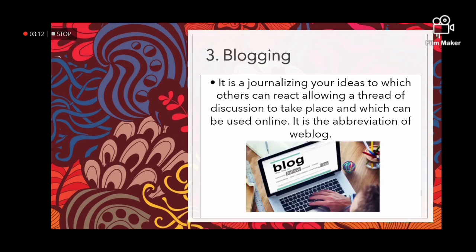So next is blogging. It is journalizing your ideas to which others can react, allowing a thread of discussion to take place, and which can be used online. It is the abbreviation of weblog. So, weblog, it is usually a type of website where some journalists or writers write their thoughts on a certain issue.